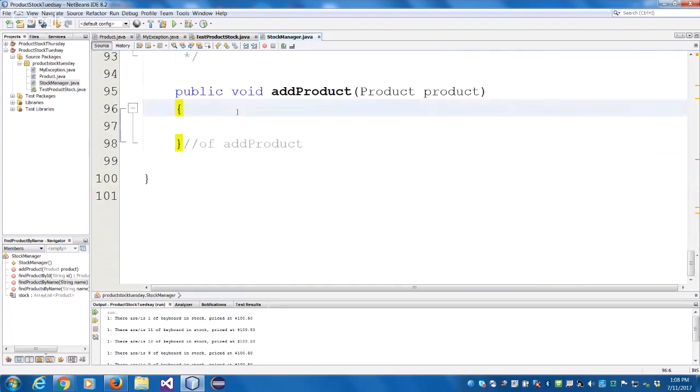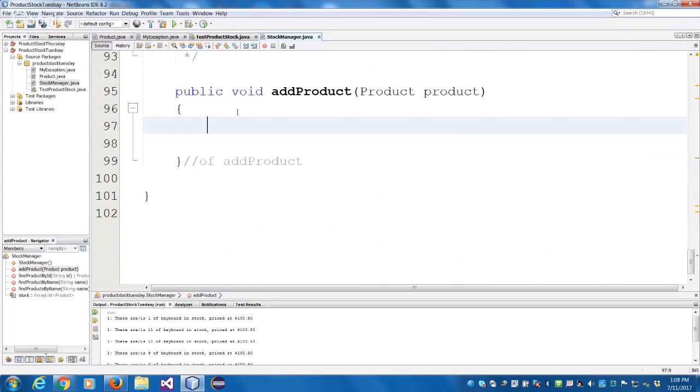Okay, now let's write the method. Now, what is your logic? Think of the logic behind it. Before inserting a record, you will have to check all the records that are already in your stock to see if this ID is not used. Only then can you have it, right?